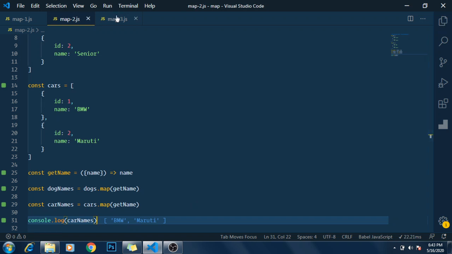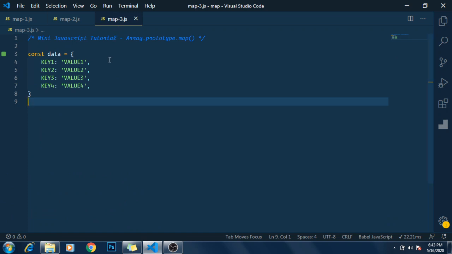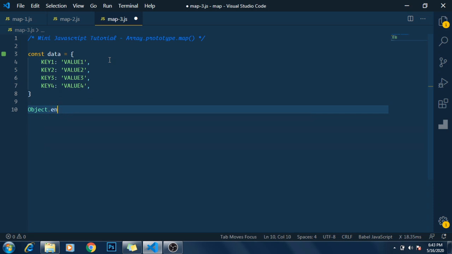Now let's move to how we can use the array.map function with JavaScript objects. Since the .map function is a prototype function of array objects, we cannot use it directly with JavaScript objects. So to use the map function here, we first need to convert the data object to a JavaScript array. We'll use Object.entries(data) to convert it into an array of arrays.